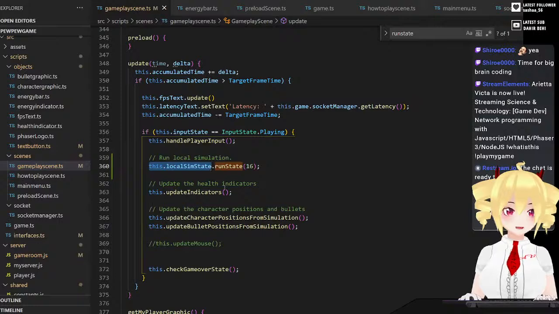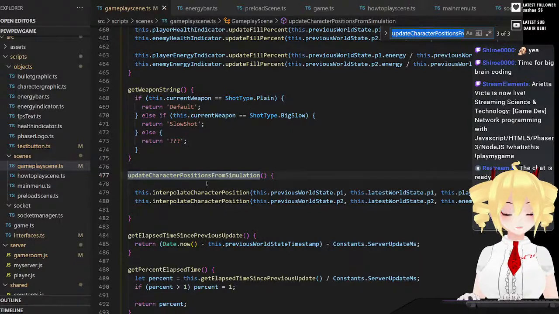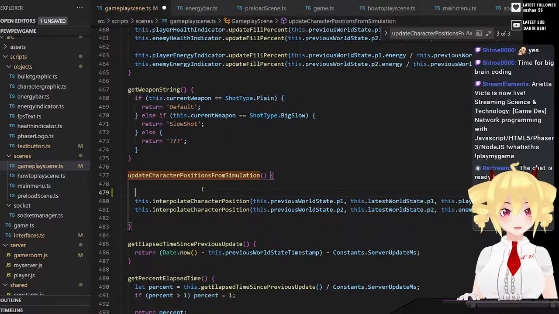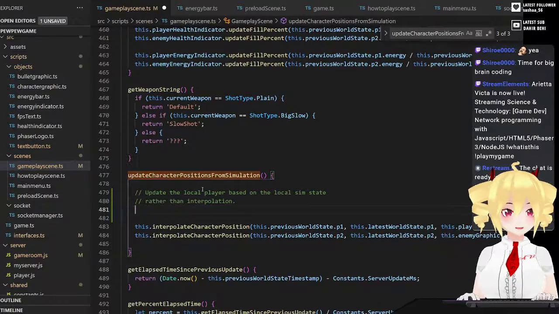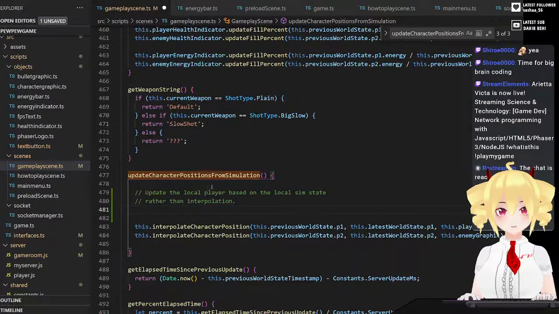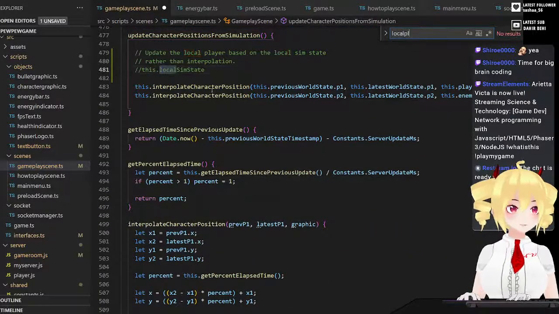So the last part of what we need to do is, when we update the character positions from the simulation, we want to pull the player character from the local simulation state instead of this interpolation. So let's put a comment there: update the local player based on the local sim state rather than interpolation. We need to figure out which player is the local player first, which I'm sure I've done somewhere else in here, but I probably didn't call it local player.